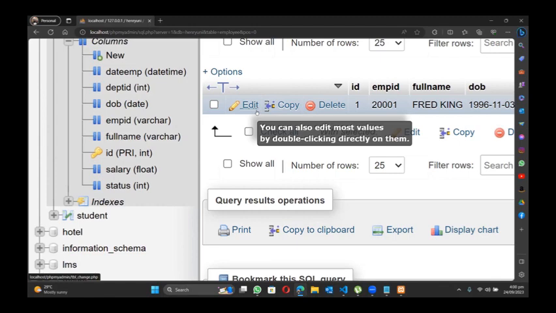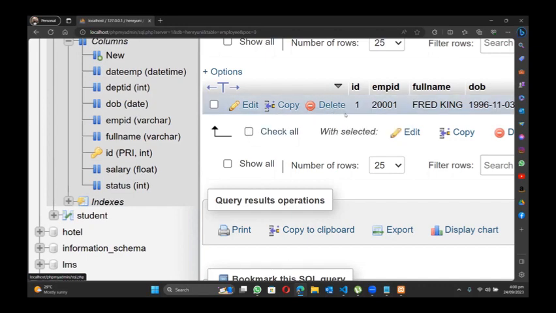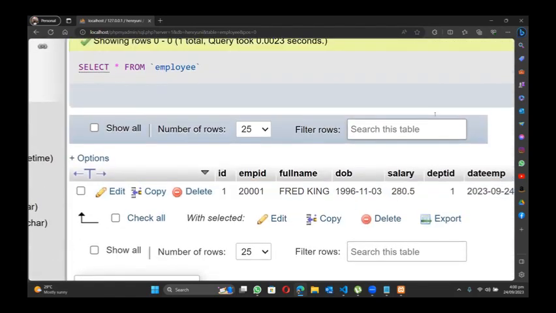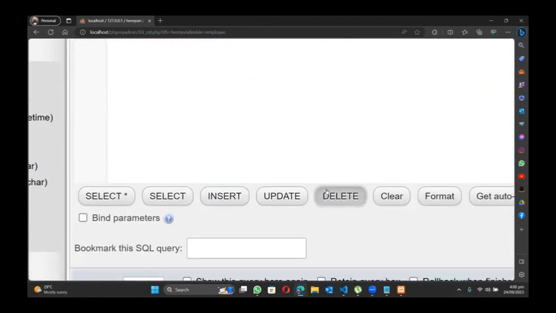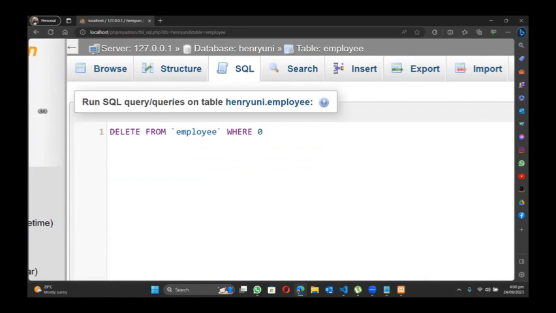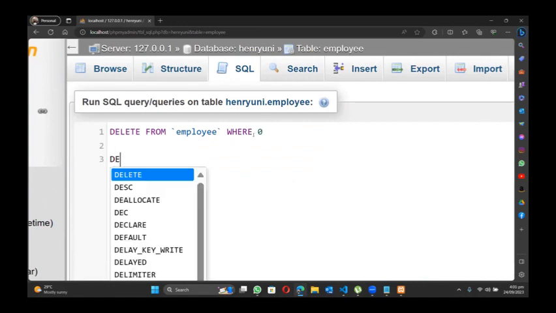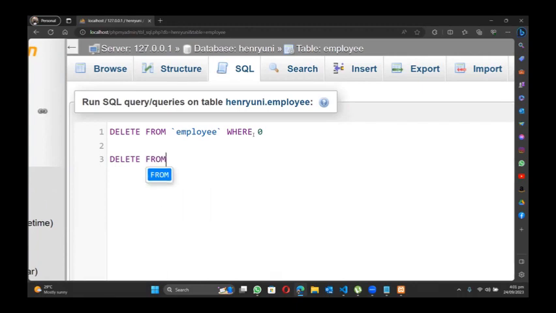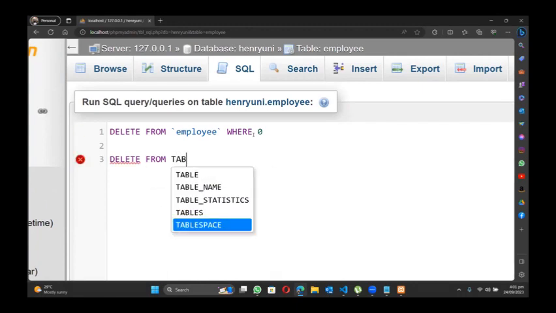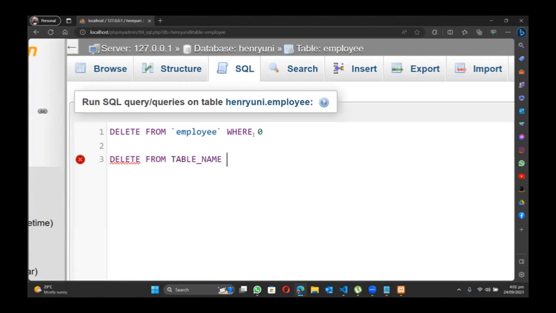The next important thing for us is the delete. If I want to delete something, of course, it's obvious, I can click here, but what SQL statement will I type to delete? I'll click on SQL here again. And for me to delete something, I need to type in the keyword delete from, also a keyword, and then the name of the table I want to delete something from.